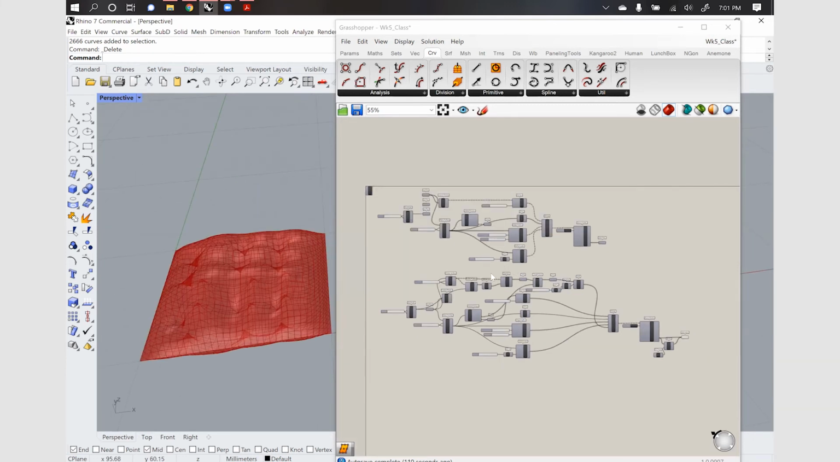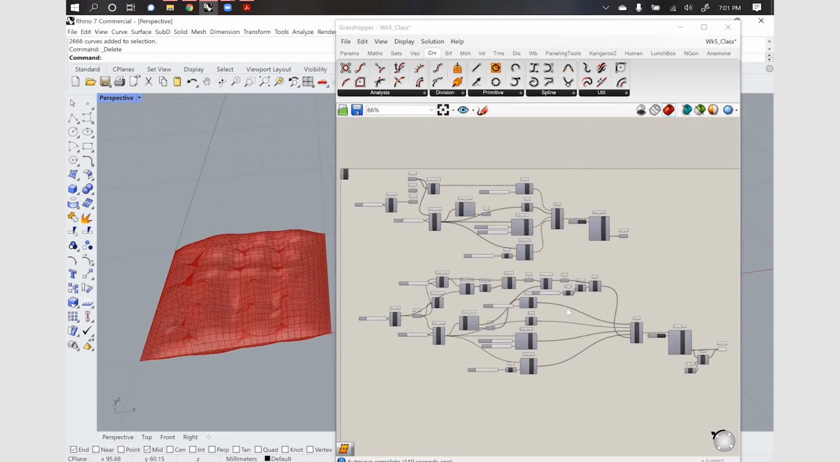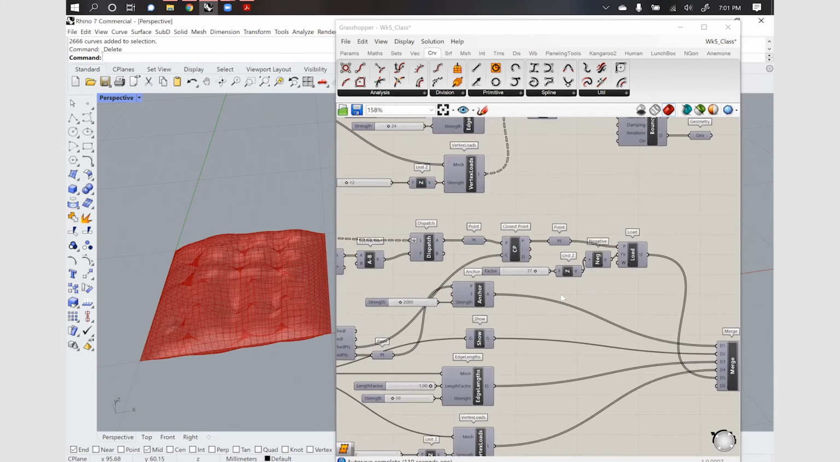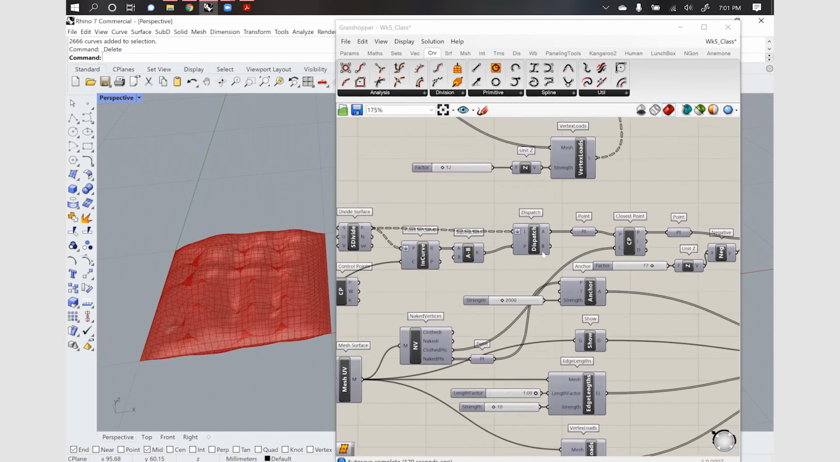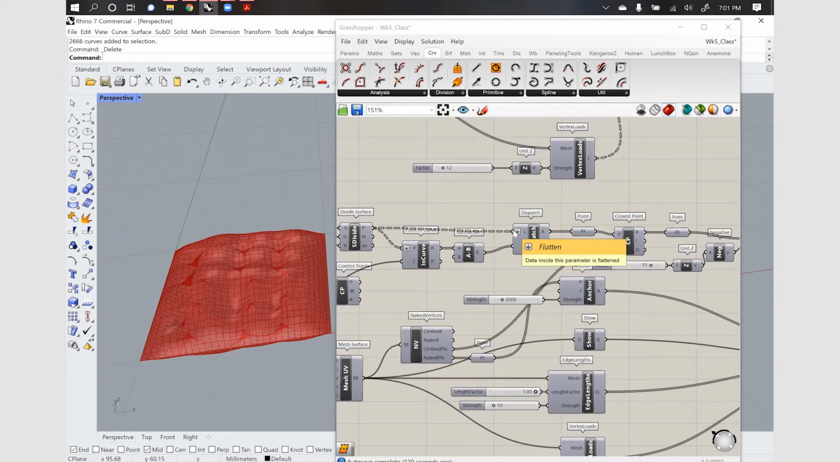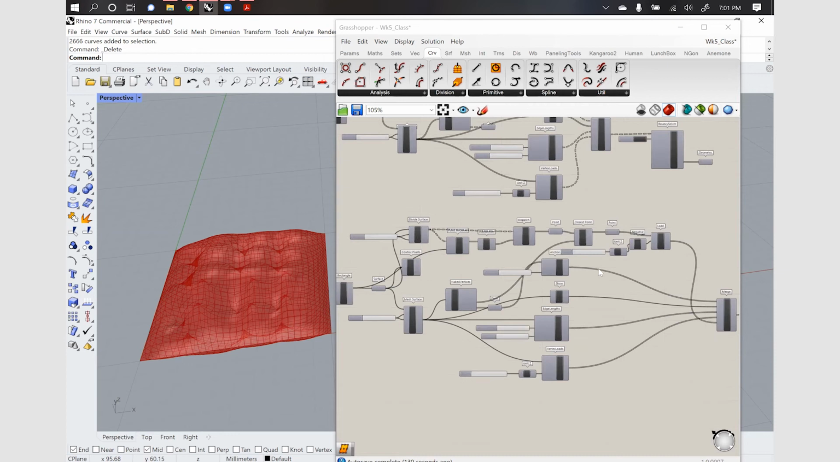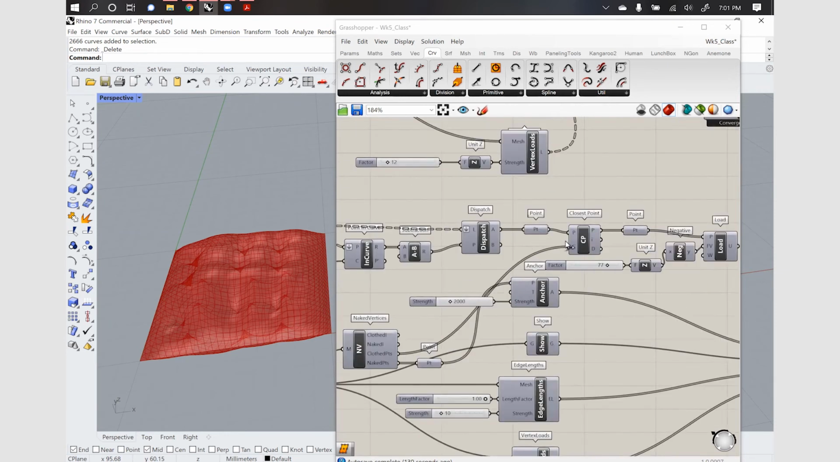I'm close. I missed the flatten on the closest point. And so my load wasn't working and I lost the adjustments to get the sides down. Cool, so it's working now? Yeah, I flattened it and now the load is working.